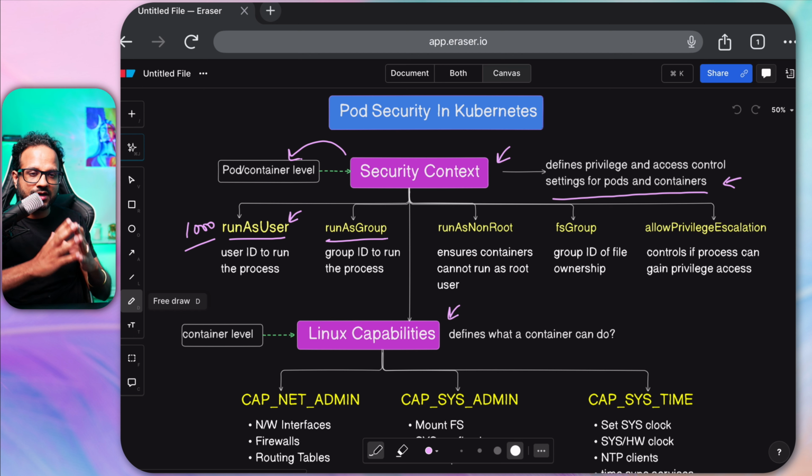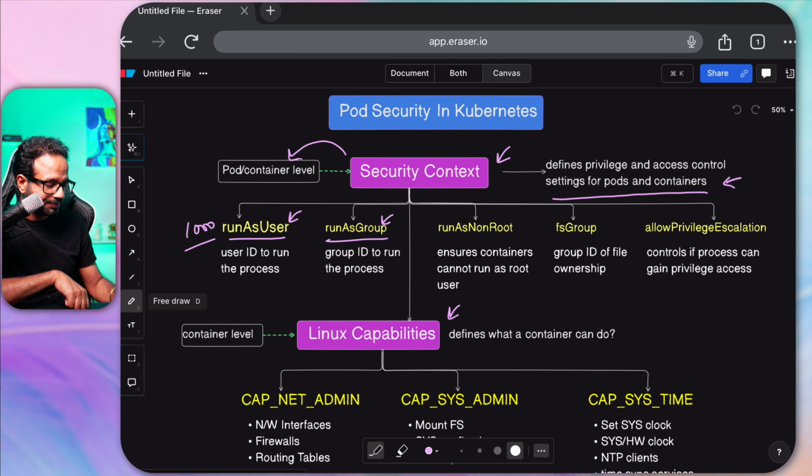When you start a process, there is a user ID and then there is a group ID. Multiple users belong to a group, such as a developer group, an operator group, an admin group, or a DevOps group. This particular process, the container process or the pod, will be running with which particular group? We define that using runAsGroup.